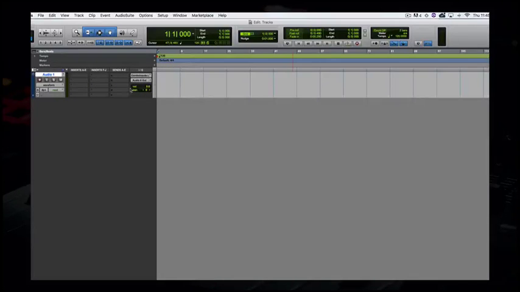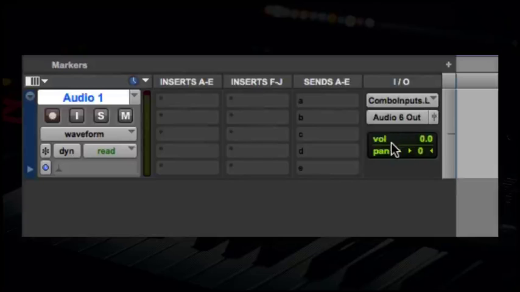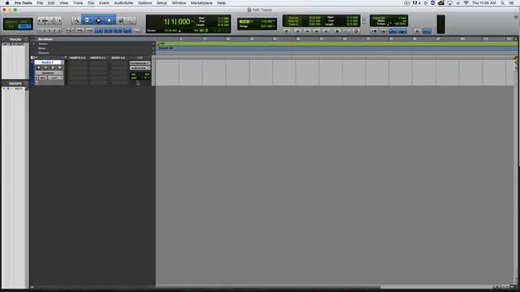Below that are 2 very familiar things: volume and pan. These are just as straightforward as they seem. Other things to note when looking at tracks are, by clicking the triangle in the top left-hand corner of a track, you can change the track height.